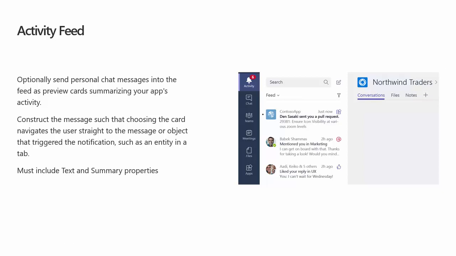When a bot responds to a conversation in a channel, users can sometimes get an activity notification if they are following that channel. The information in a channel is highlighted to users as part of the Microsoft Teams functionality. But personal messages can also be sent into the activity feed. When you respond with your message, you can add a property that tells it you want to set it in the activity feed. Of note is that you have to have text and summary properties on the message.